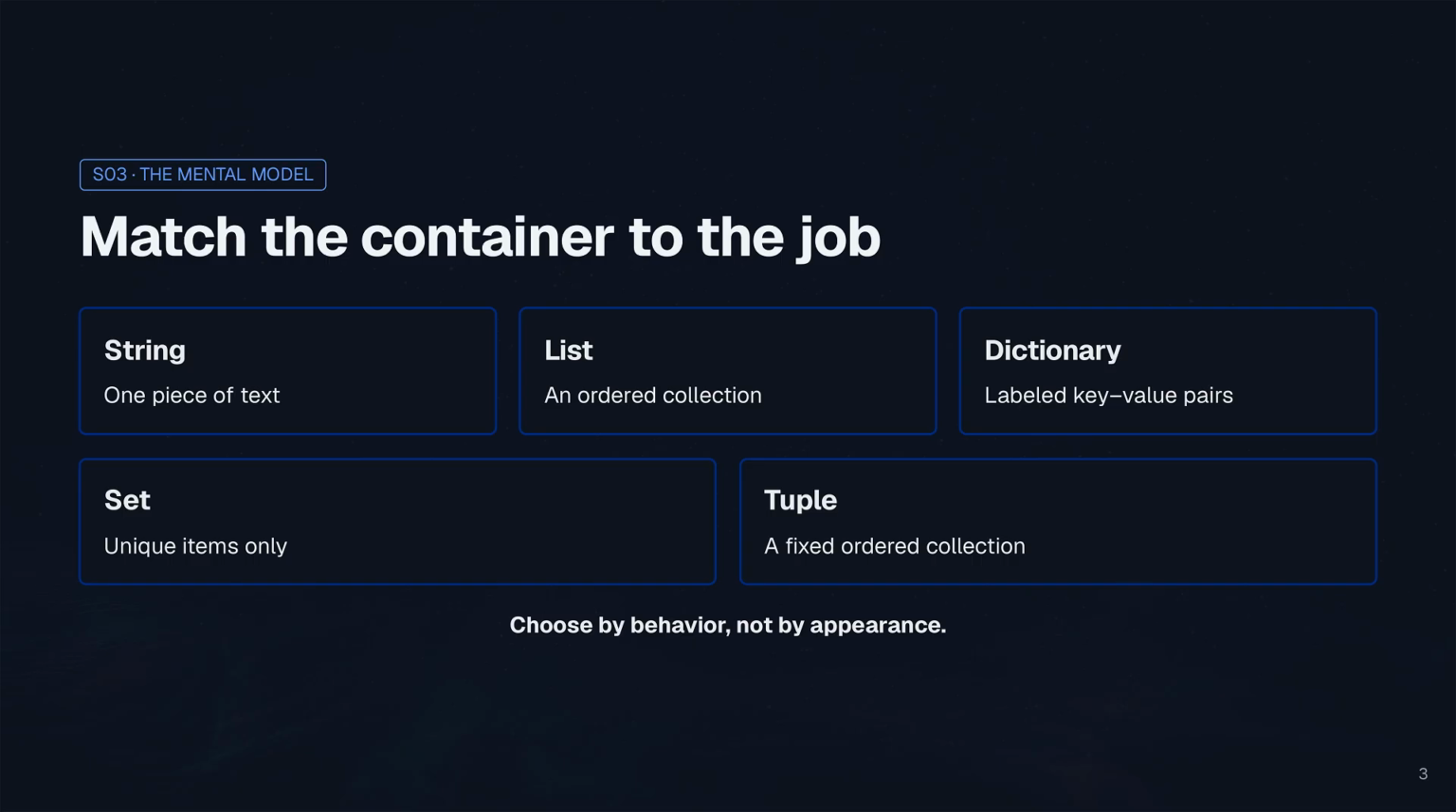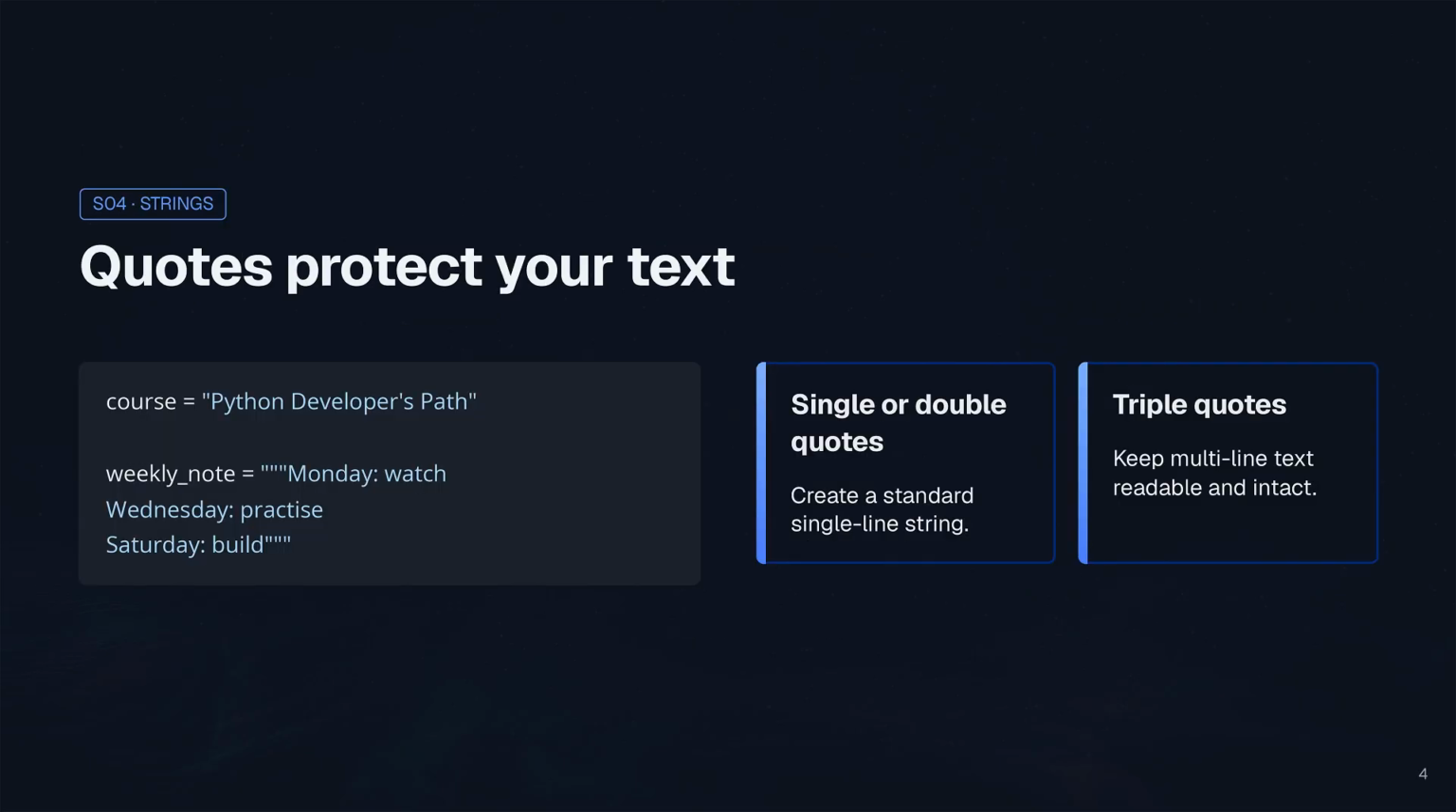The important idea is this: choose a structure by the behavior you need, not simply by how the data looks. We will start with the simplest container, text. Our dashboard needs a course name, so we begin with a string.